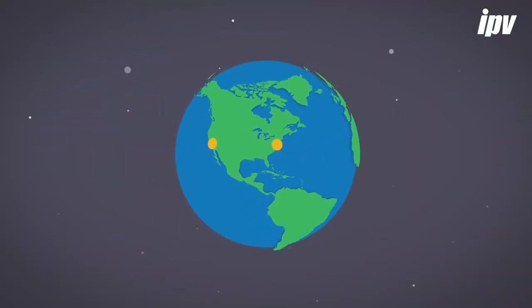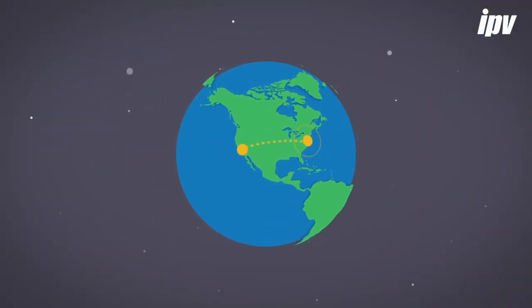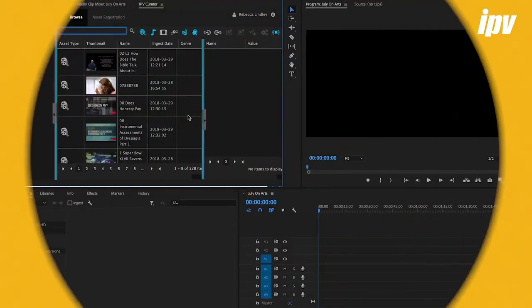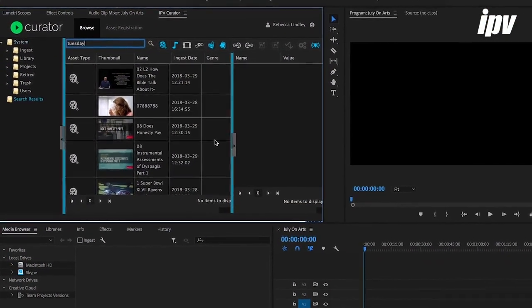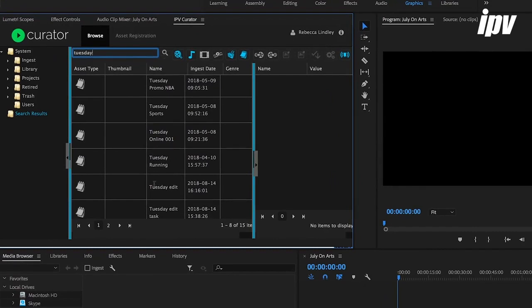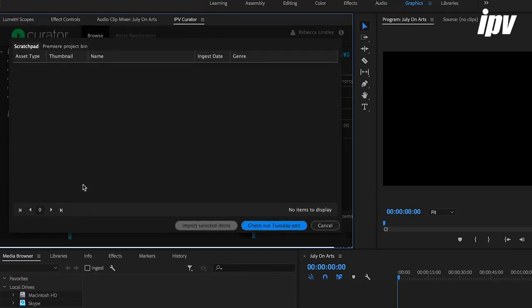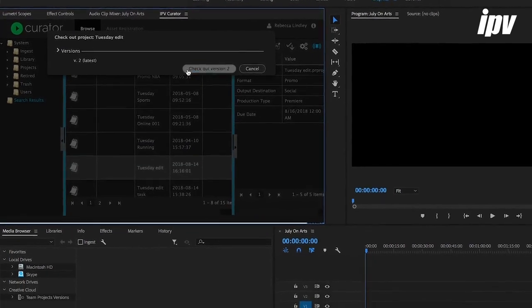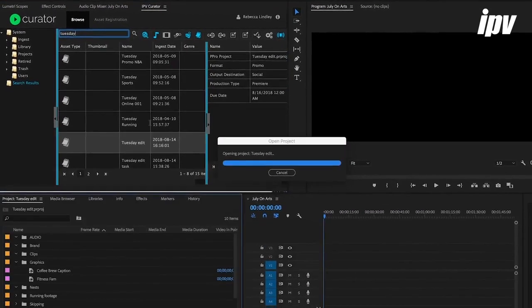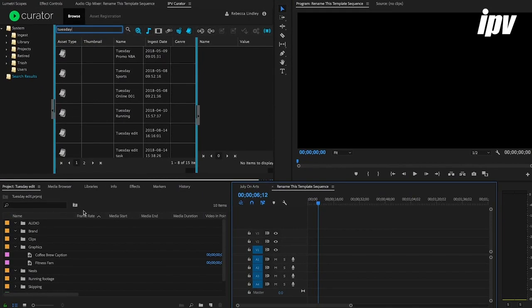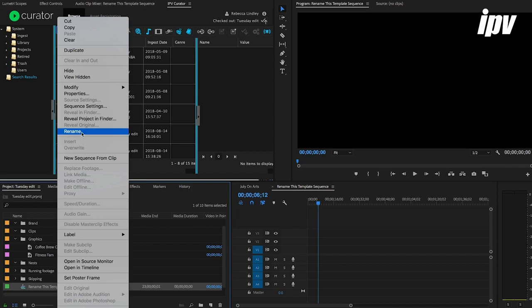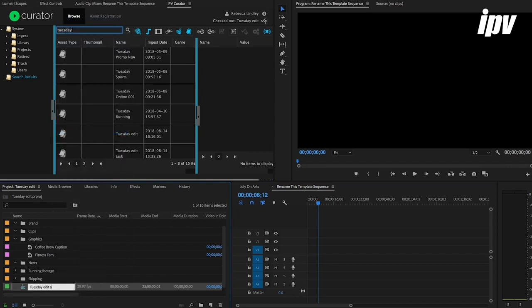Let's jump to Premiere in LA. Editors can use the Curator for Adobe panel to securely access the library of content from anywhere in the world without being connected to video storage. This editor has just found and checked out the production task that Victoria created. You can see the sequence settings and media items they need are already there.